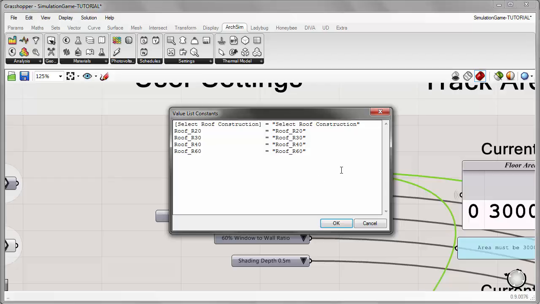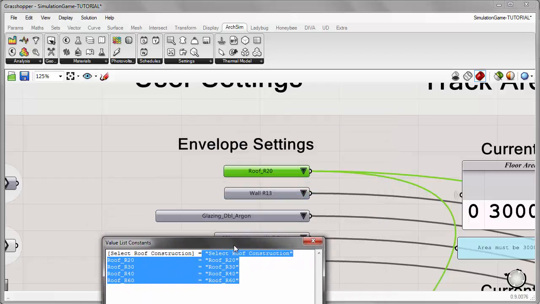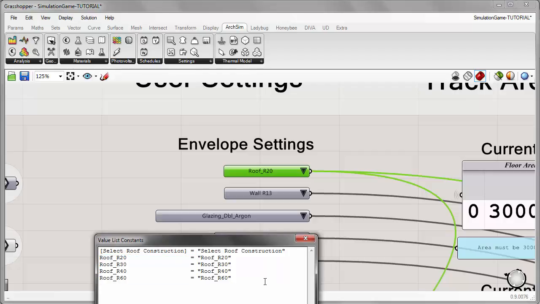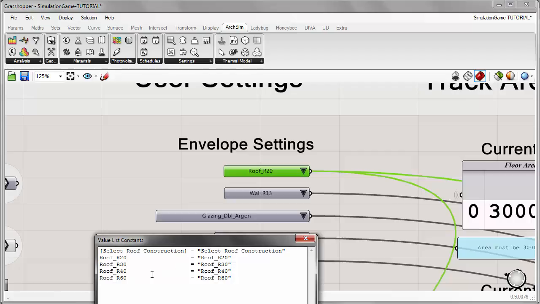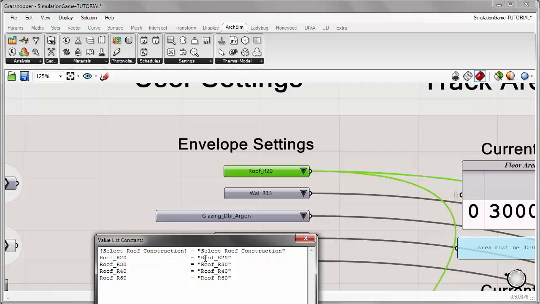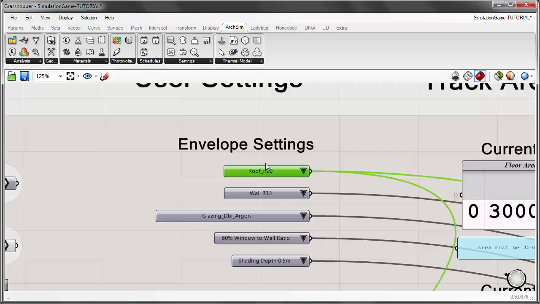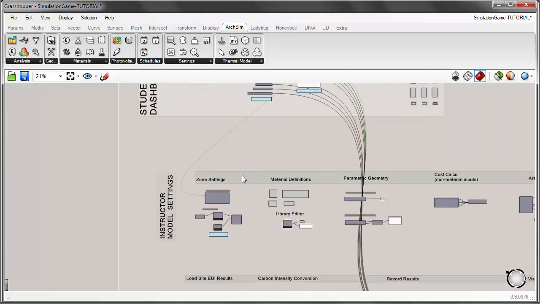And just so the instructor knows, you can double click on this pull down menu. It's essentially a value list dialog box. The contents of the value list are, on the left, what you see in the pull down menu, like roof underscore R20 and so forth. And on the right is what actually gets input in terms of data downstream. Here, to keep things simple, I use the same exact naming system, roof underscore R20, underscore R30 and so forth. That naming is tied to names of materials that we have in Archsim.